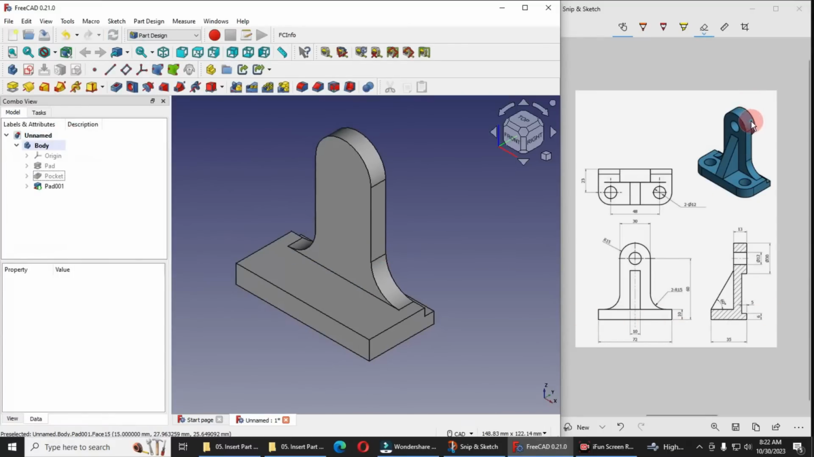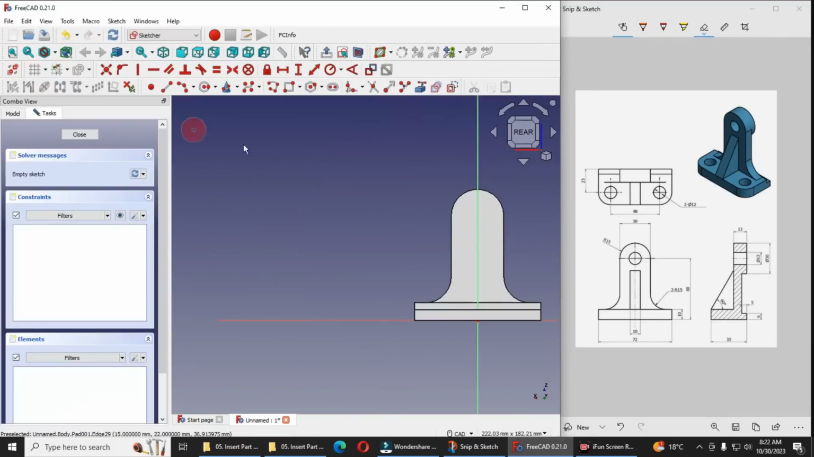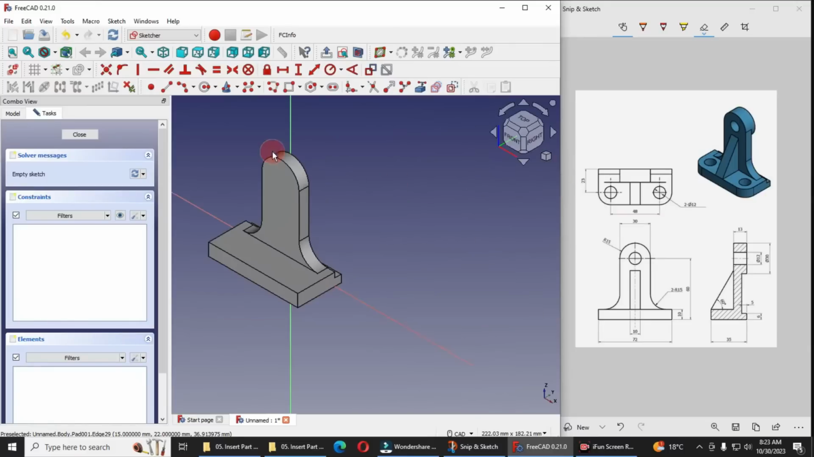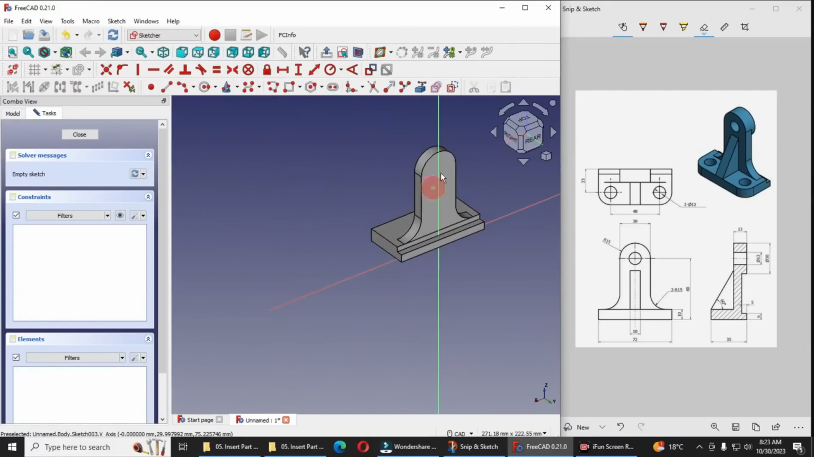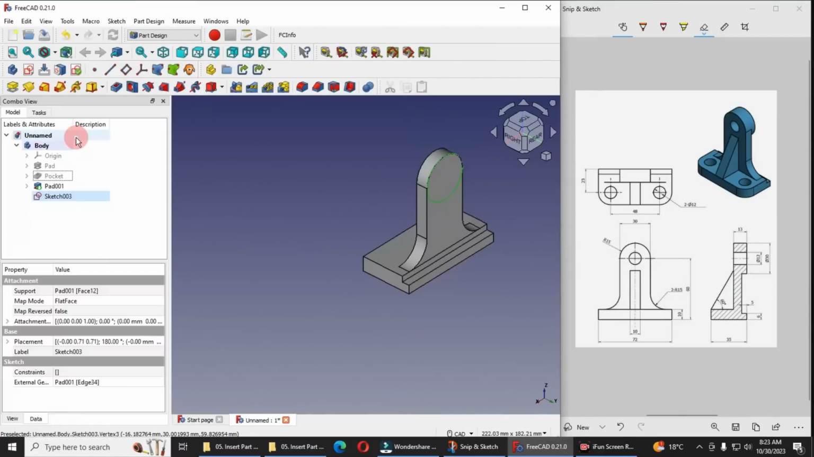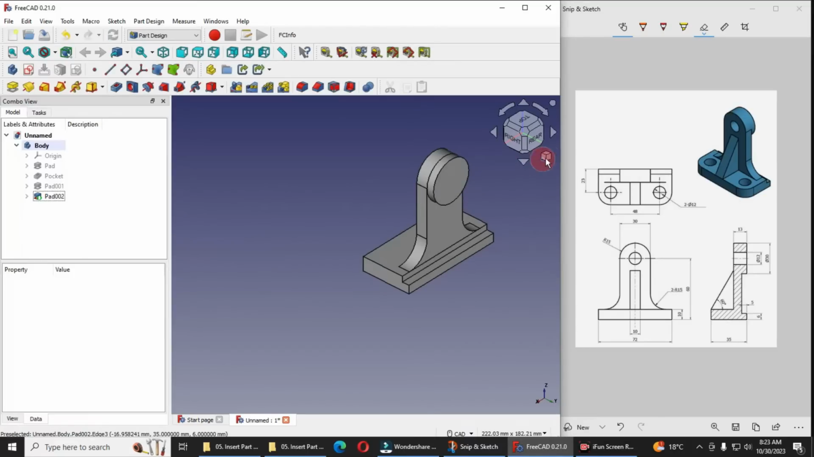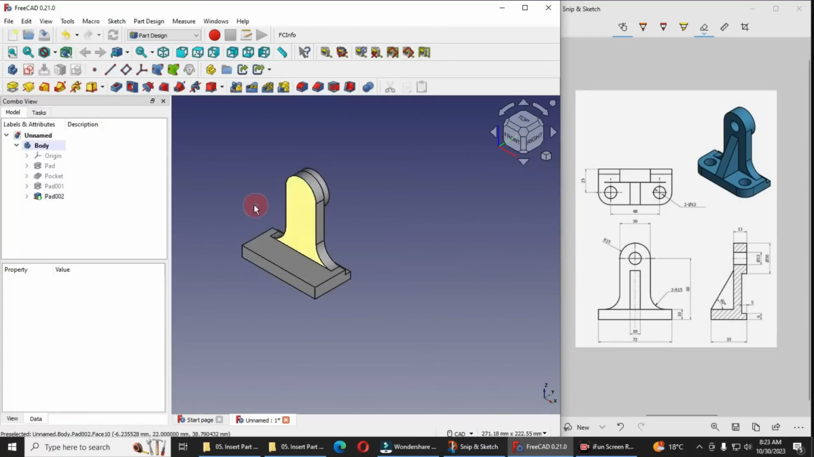Now we will add this boss. For this I will select this face and create a sketch. I will switch to the isometric and rotate my model, click on the project geometry, and create a circle. This will be 5 mm of extrusion. Select the face, click on the pad, give it 5 mm and say OK. Now I will switch to the isometric.